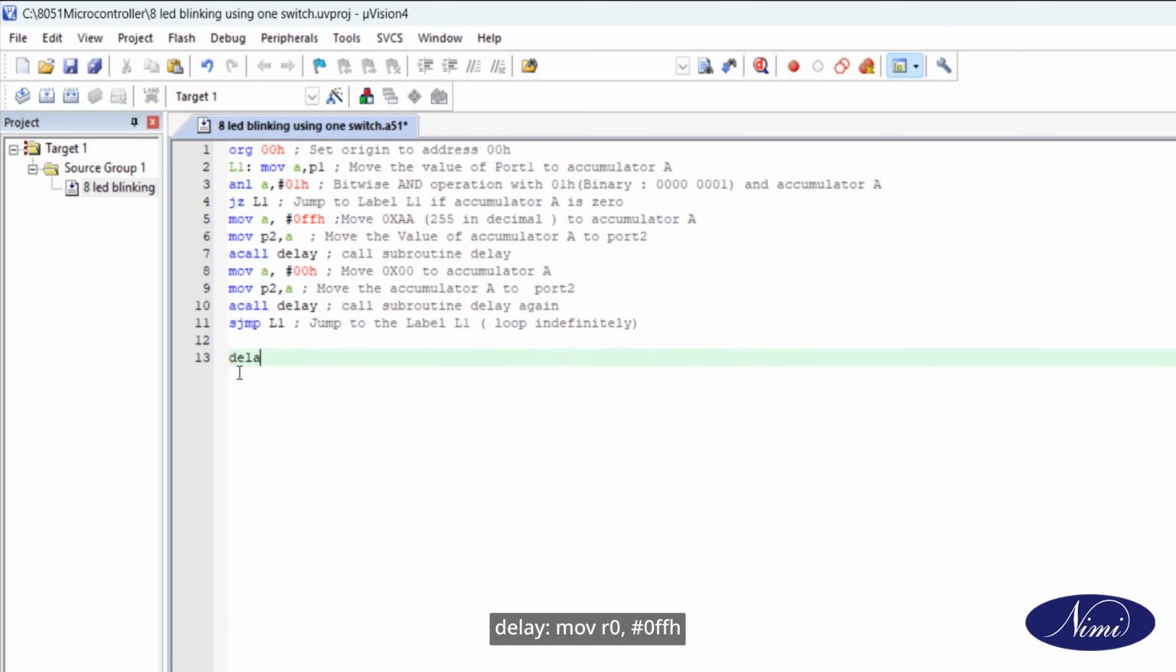DELAY: MOV R0, #0FFH. In the previous lines, we have called delay. Start writing the delay program. Move the hexadecimal value 0FFH to register R0.